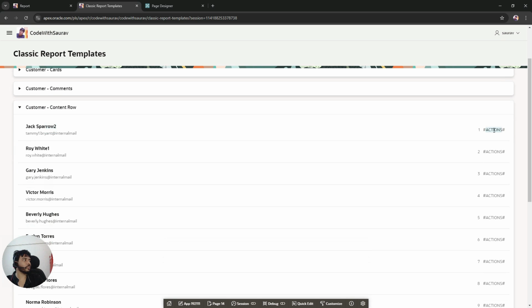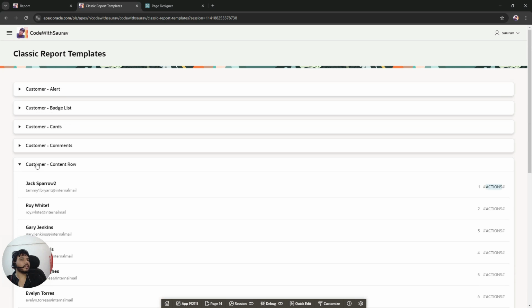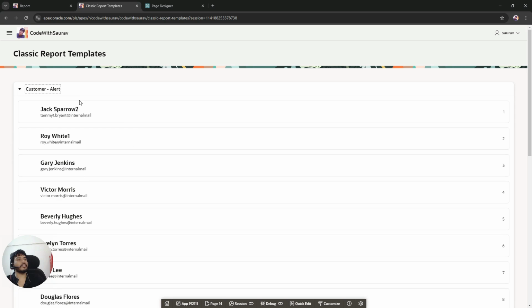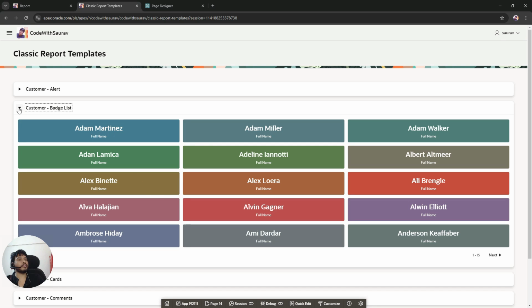We have actions also, so you can use this also, right? So this is how you can create different types of region using Classic Report. Classic Report is not only about creating the data in tabular format. You can show the data in this type of format, or in this type of format with the help of Classic Report.